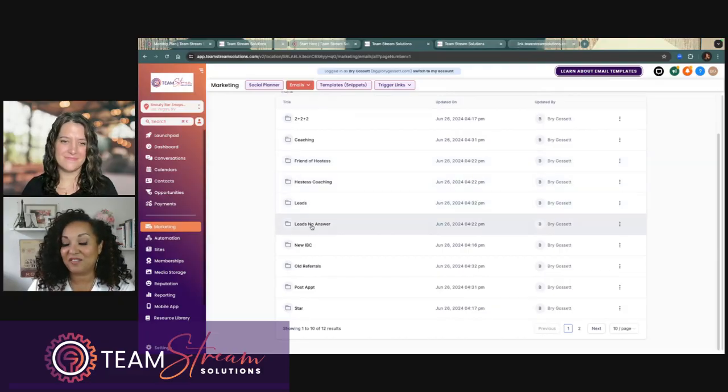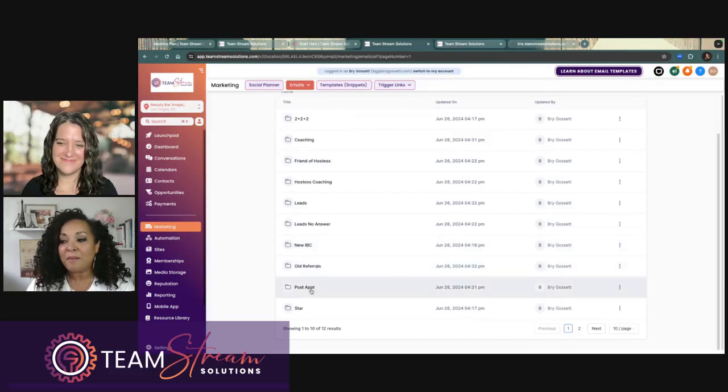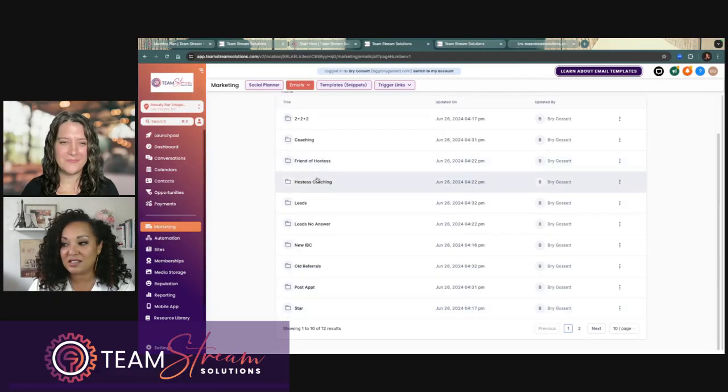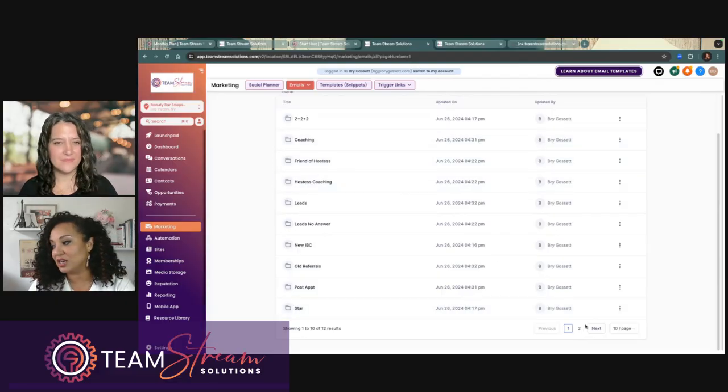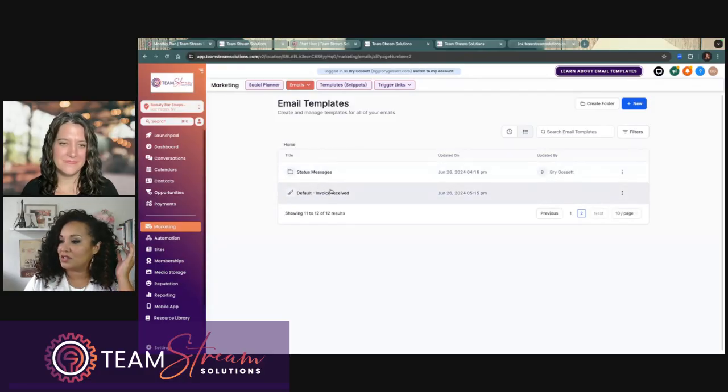If it's a lead that started to ghost you, a new consultant, or old referrals where you don't even remember how you found them, there are messages for that. There are messages to send after an appointment, on target star stuff, hostesses, friends of the hostess, coaching, your appointments, and status messages. And then I don't know what that one is. I've never used it. I think that's just a standard one that came. So all of those are in there.